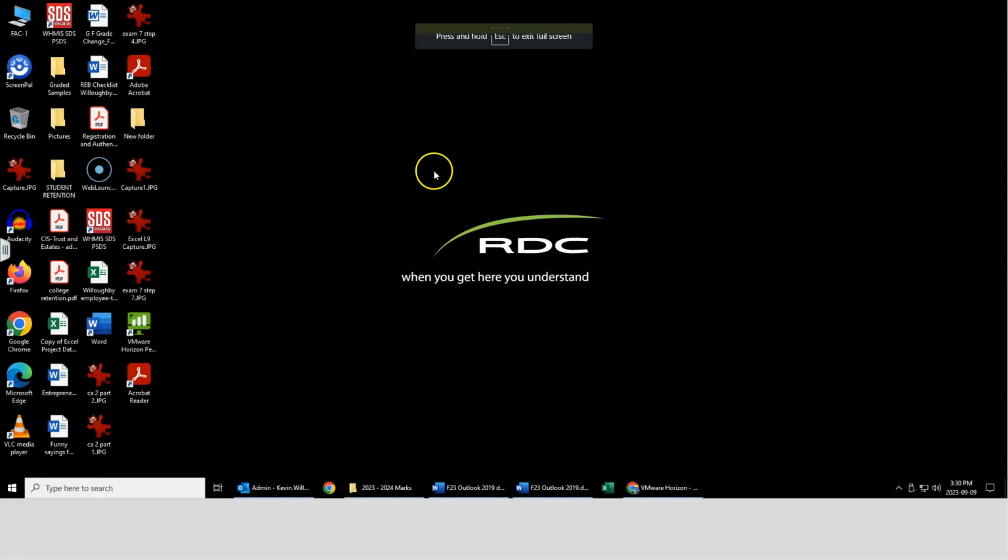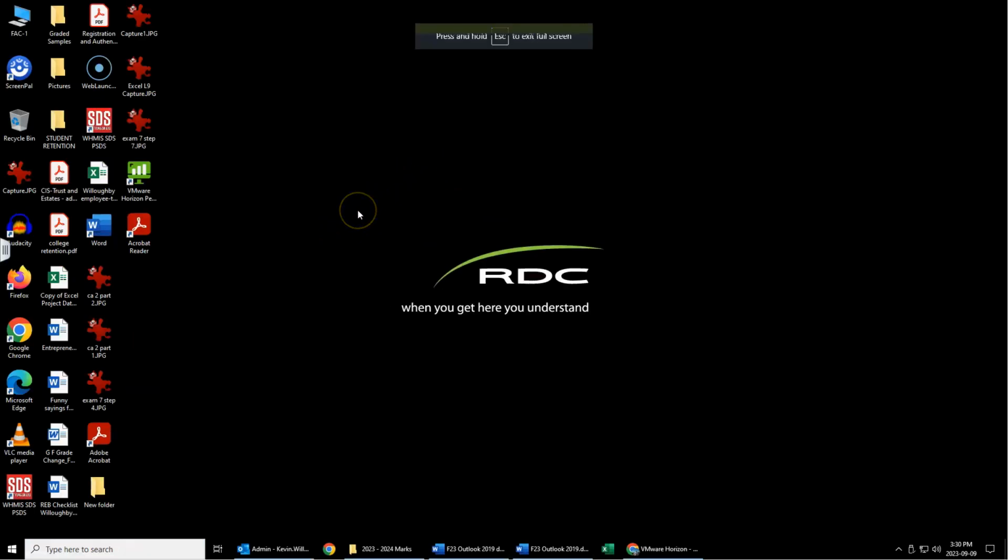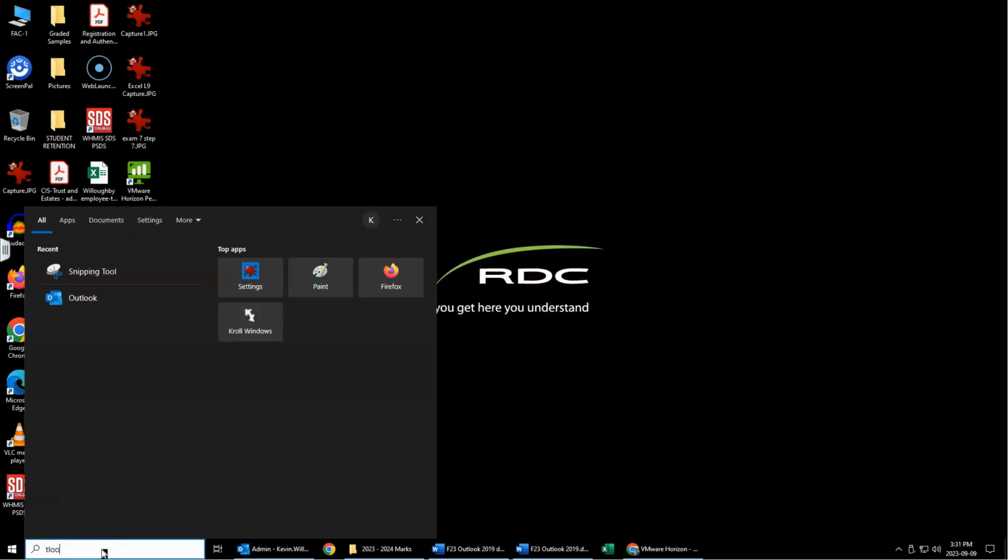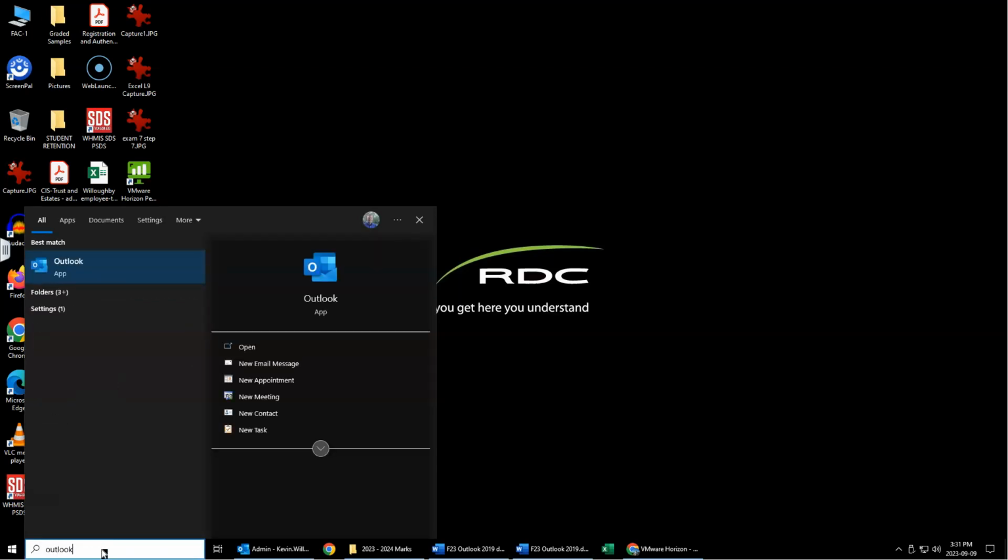Click OK. Now we can see that we are actually, through one of the tabs, in RDC's computer network. I have it down here, we have Microsoft Outlook. We can type it in here as well. Outlook, if you type it in correctly. And there is what we need. Just type in Outlook, you'll get this app.